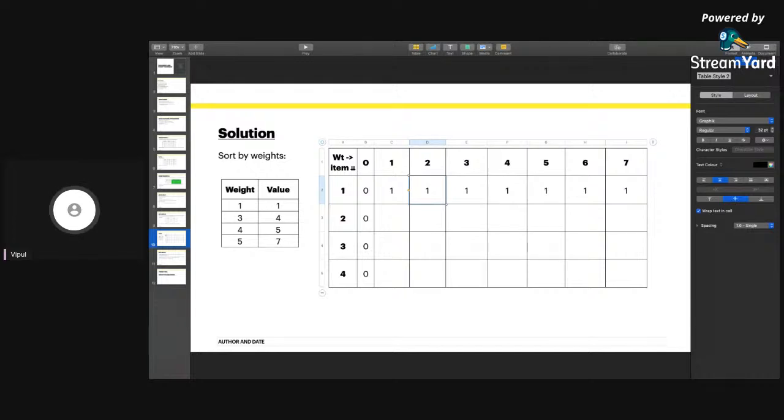So basically, while populating the first row, the only thing you have to check is whether the column you are at has a value greater than or equal to the weight of the first object. So we can populate 1, 1, 1 everywhere because 3 is greater than 1, the value is 1. 4 is greater than the weight 1, the value is 1. 5 is greater than weight 1, the value is 1. And that's how it goes till 7.